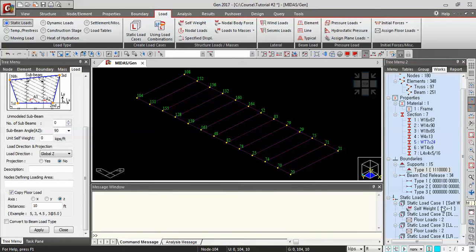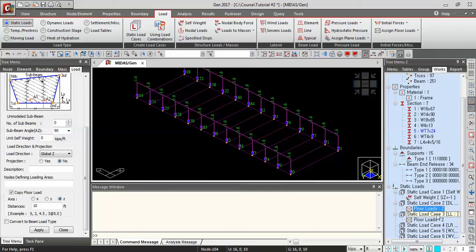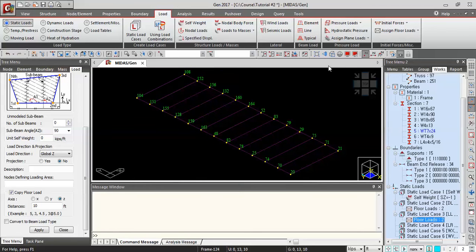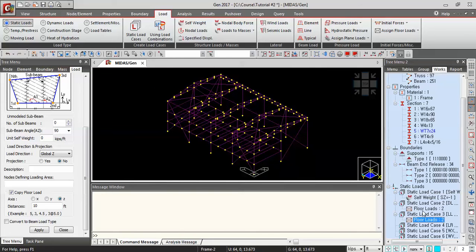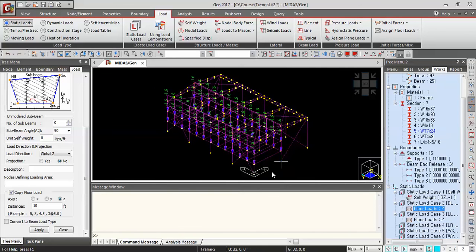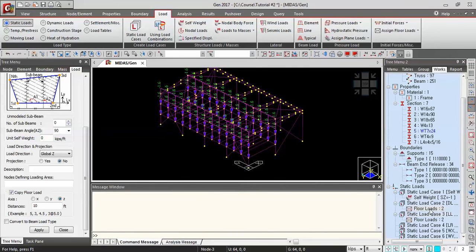Now we can see that we have added our floor loads. Pwede po natin silang i-display. Choose to display that. Balik po tayo sa activate all, so that we can see here that we have added floor loads on the second and first floors of our structure.